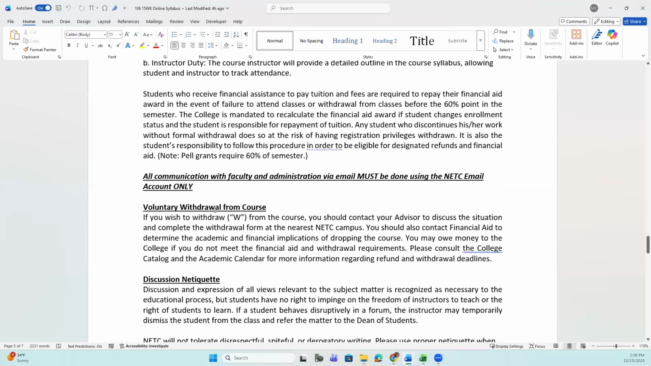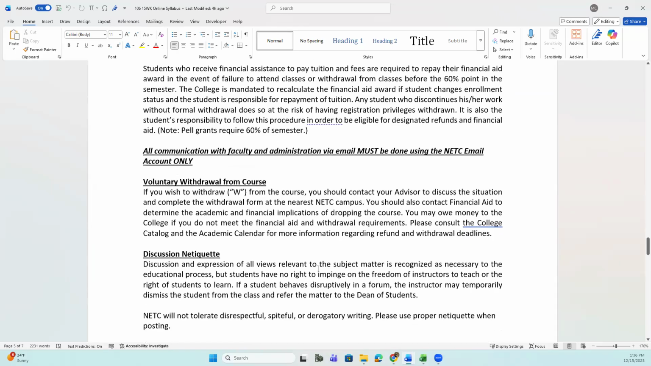All right, voluntary withdrawal from the course. If something happens and you need to withdraw, you can contact your advisor, contact me, or contact the enrollment center. The faculty and staff can help the student fill out the withdrawal form.